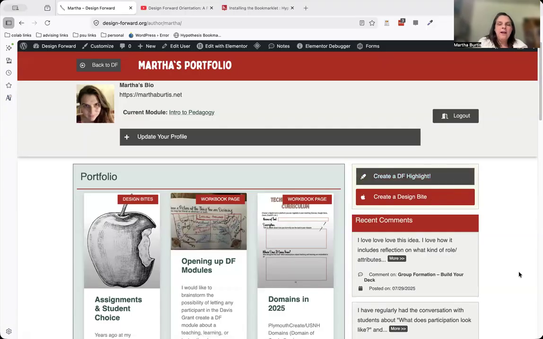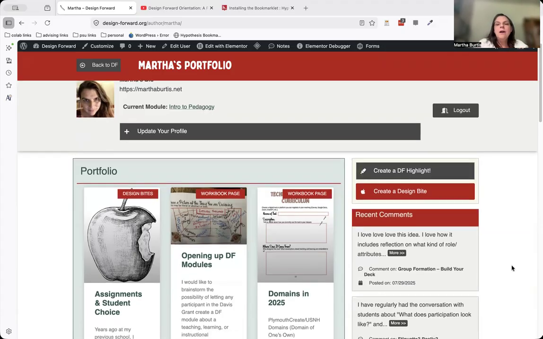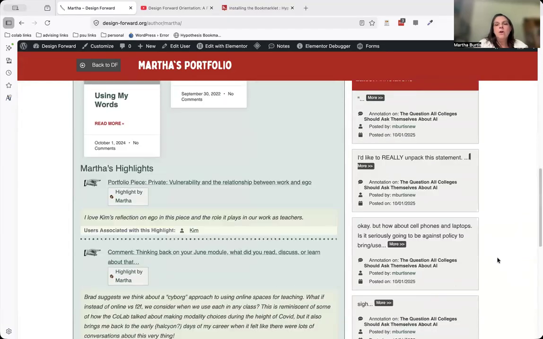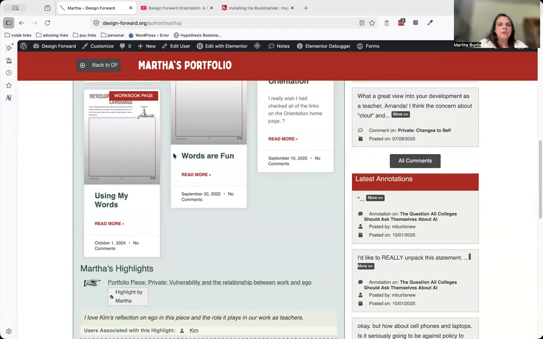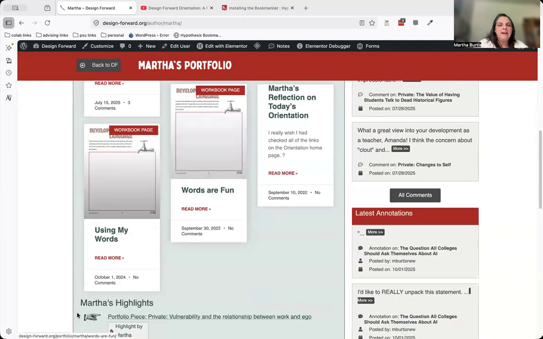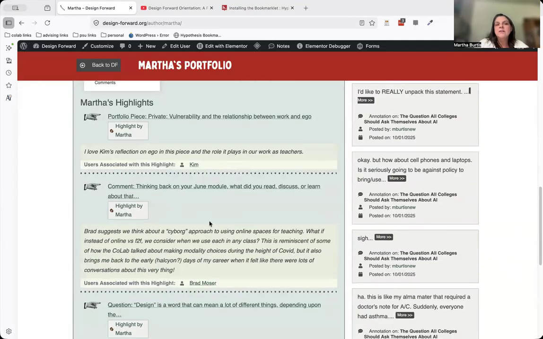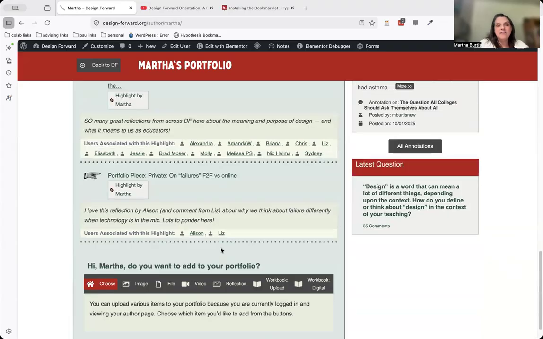The other thing that we added last summer is the ability for you to create a Design Forward highlight. I created this feature because people were saying, oh gosh, I saw something interesting that so and so said or did or shared, but I can't remember where it was. So your highlights, first of all, will show up on this page. Below my portfolio pieces, I have Martha's highlights, and these are the things that I highlighted from last summer.